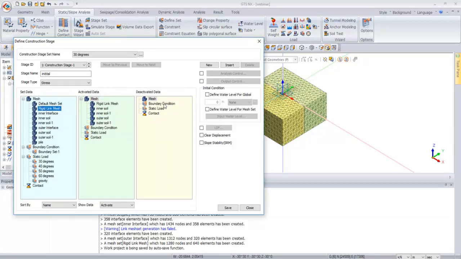If you recall, when we created the interfaces, we created the set as well. This is where it's useful. If you're going to be using interfaces, what you're actually doing is disconnecting the nodes between the layers to add this interface that's more like a plane, an additional element that simulates the friction between them. Since these nodes are disconnected, but we're not going to activate the interfaces into the next stage when we activate the pile, we need this rigid link set for stability purposes in the initial stage. So this is why we have it now.